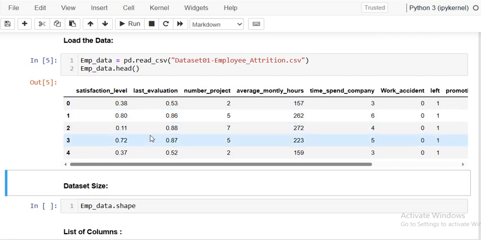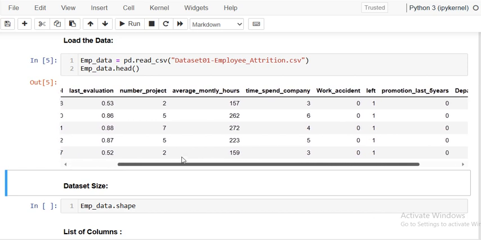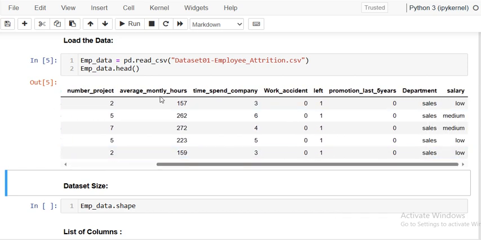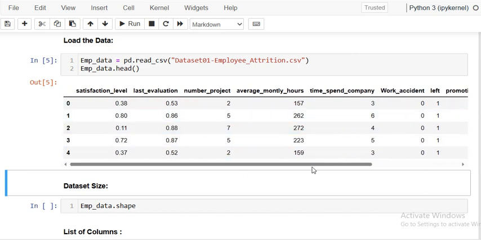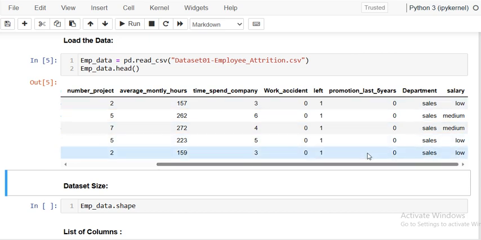So you can see here, you can understand the data: satisfaction level, last evaluation, number of projects, monthly working hours, time spent in the company, if there is a work accident happened. Left is the target variable. We have to check whether the employee will stay with the company or not based on these attributes. Then promotion last 5 years, department, and salary. So this is all about the data set.